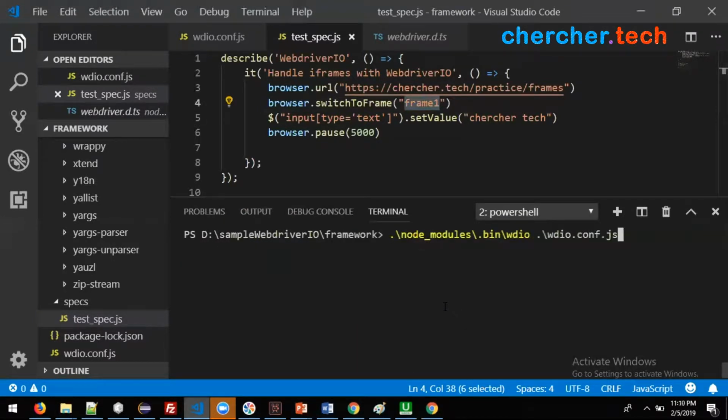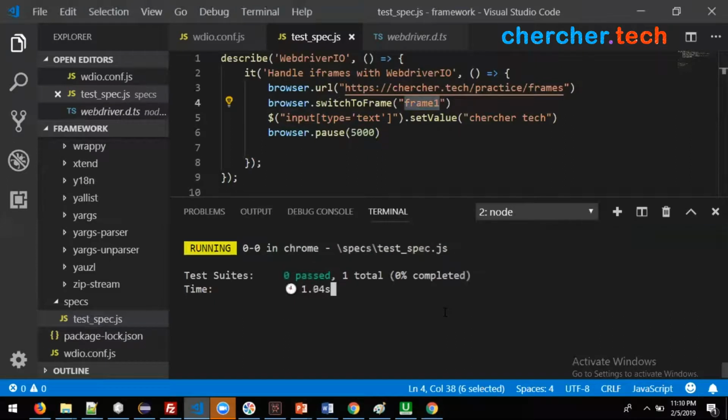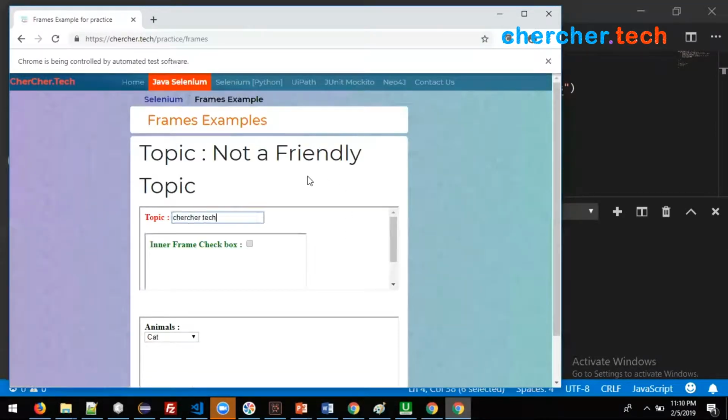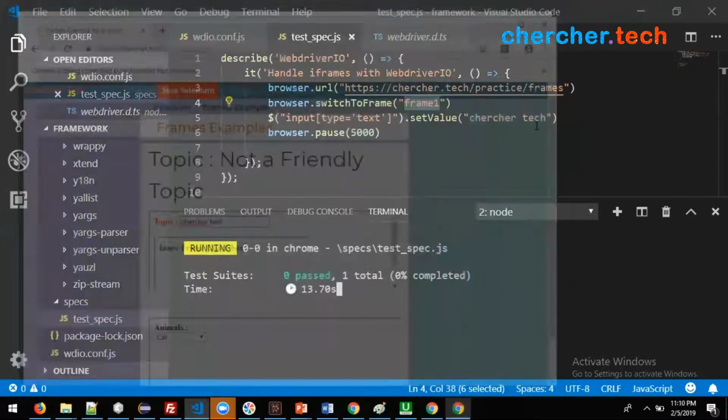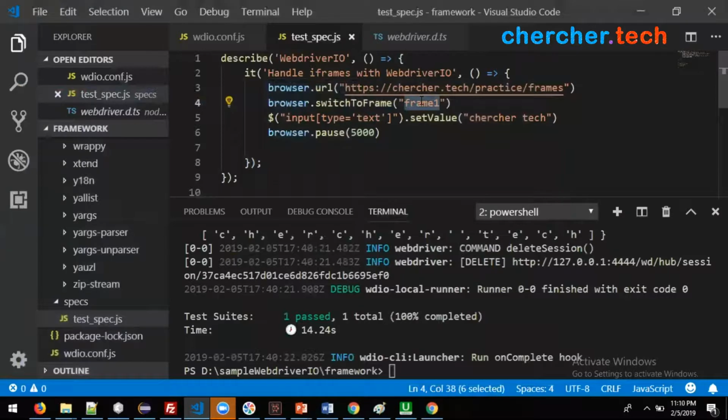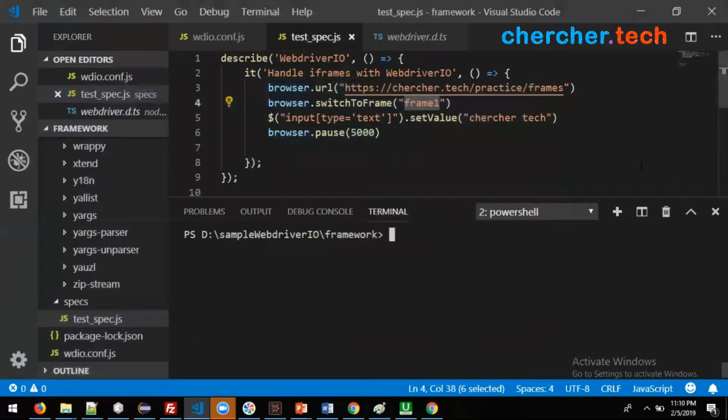Let me rerun it. Now we should see the same result as the previous one. It should enter the text inside that particular text bar. Okay, the page is opening. See, now again we have received the same text in the text bar, but we have used the ID instead of index, because index is not reliable and you should consider the index way as the least priority. If nothing works, then only you should go for index, otherwise don't.